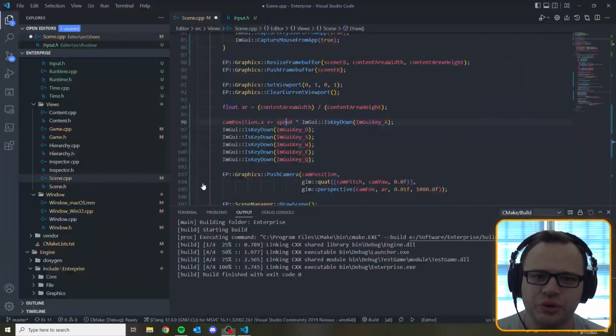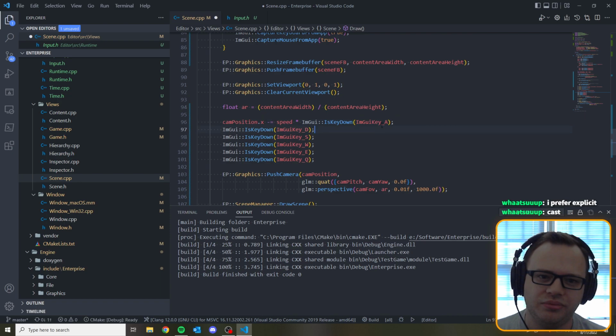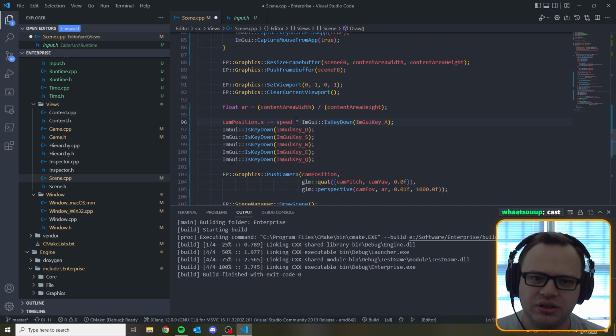Whatever. If it doesn't work, then I'll flip the order around. But basically, I'm just taking the speed, multiplying it by either 0 or 1, depending on whether the key is held down. Except for A is left, so yeah, probably would be a little bit more correct to do something like that, but I'm not gonna fuss over it in this case.